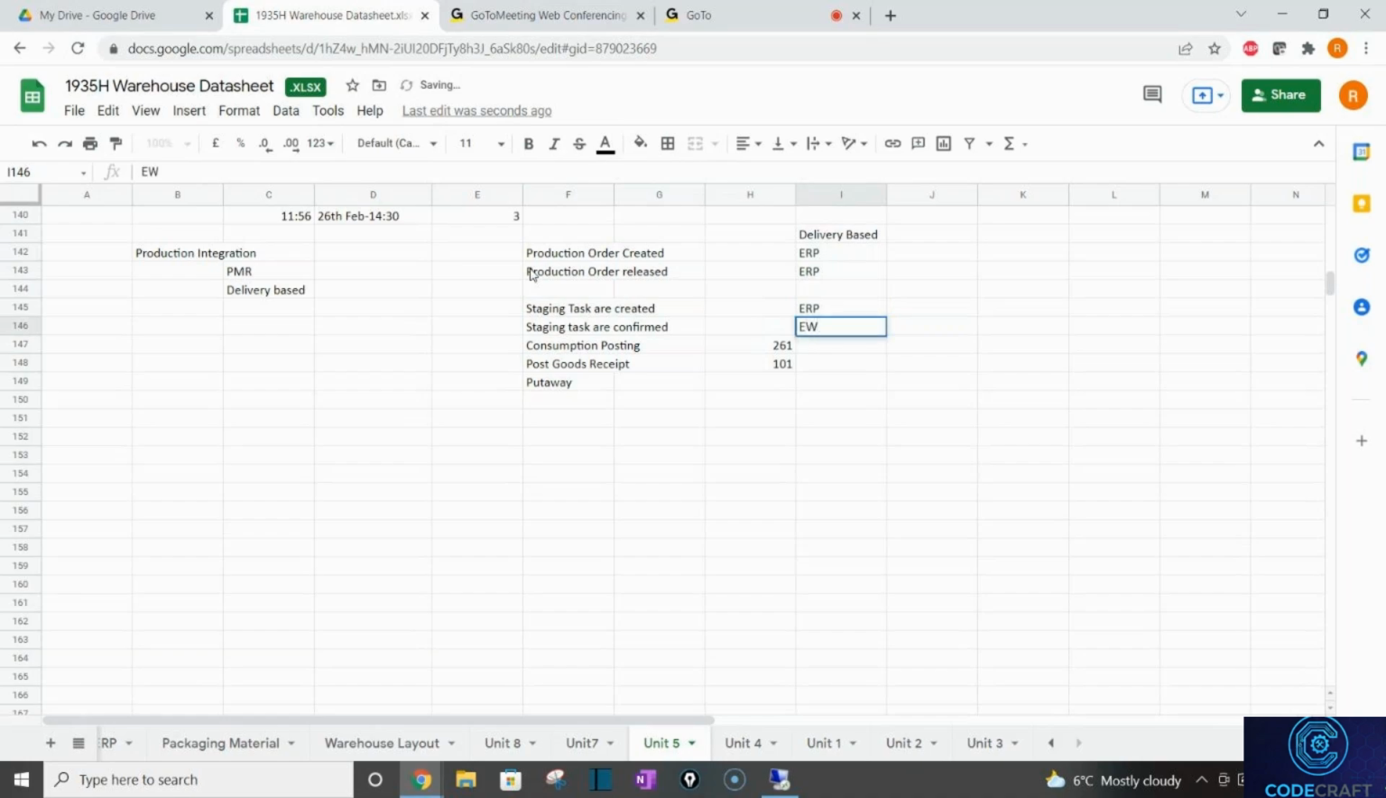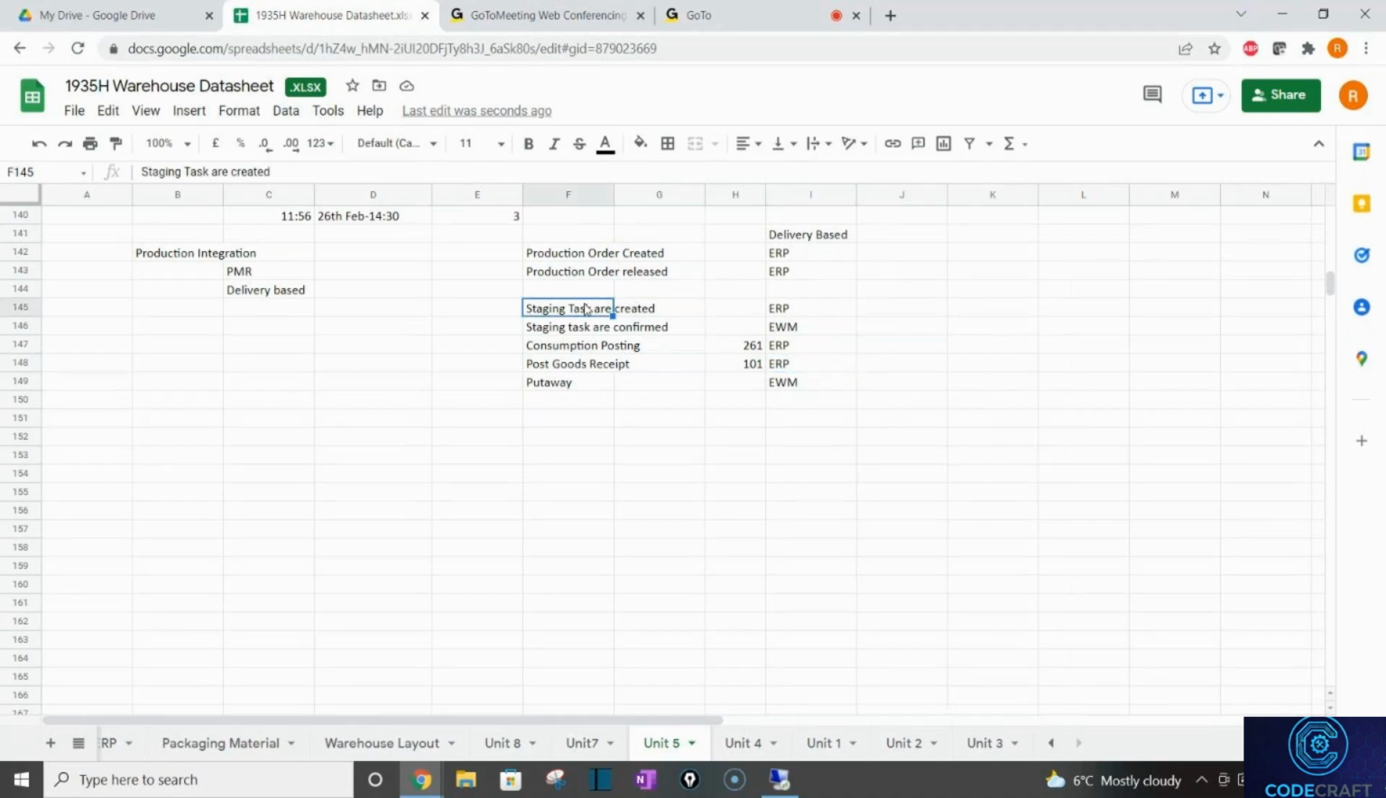Obviously, task confirmation will be EWM. Consumption posting is ERP, and when I say ERP, that means they are initiated in ERP. Okay, put away and staging task confirmation are executed in EWM. So in delivery based, the master system is ERP. ERP takes a staging, creates a staging task. ERP does the good receipt posting.